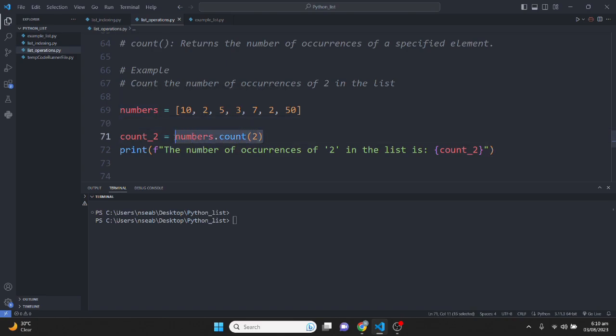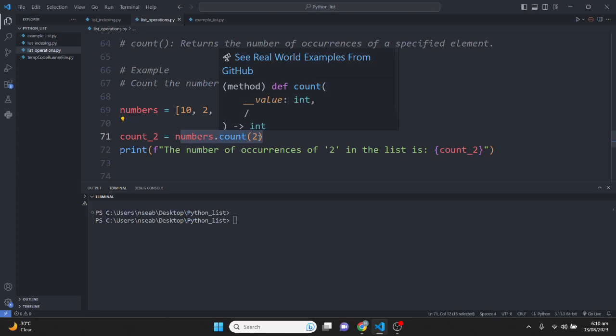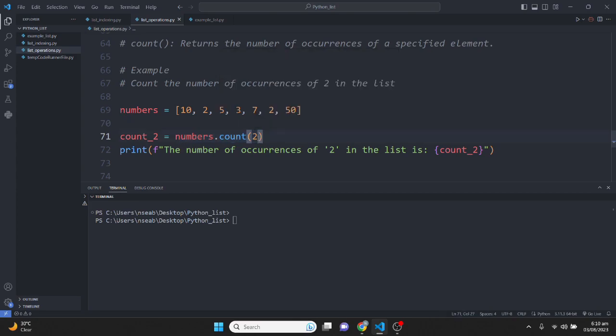So we have numbers.count, and the element we are considering is 2. That's why we have 2 in this count bracket, and we are storing it in a variable called count2. And we are printing it, but we are using an f-string because we want to interpolate the variable count2. So we have the number of occurrences of 2 in the list.